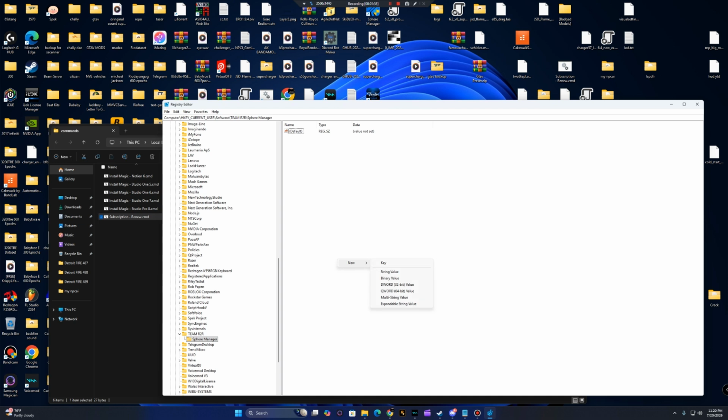So we're going to right click on here, and go to String Value. Now this first string value that we're going to create, we're going to call this one ComputerKeys. So we're going to do computer, and then keys, and we're going to make it plural. So instead of key, it's going to be keys.